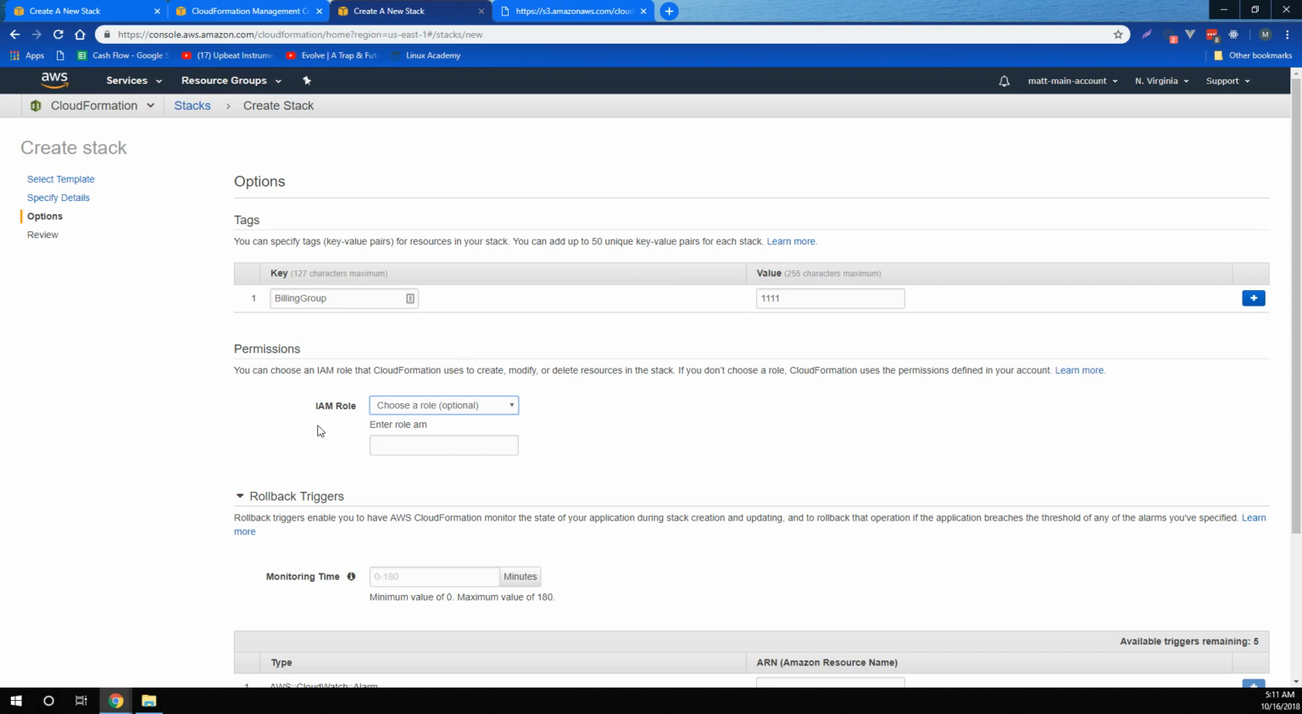Optionally, you also have the option to use a specific IAM role. And if you choose an IAM role here, then CloudFormation will use that role to create, modify, or delete any resources in this stack. If you don't choose a role, then CloudFormation will use the permissions that are defined in your specific account.